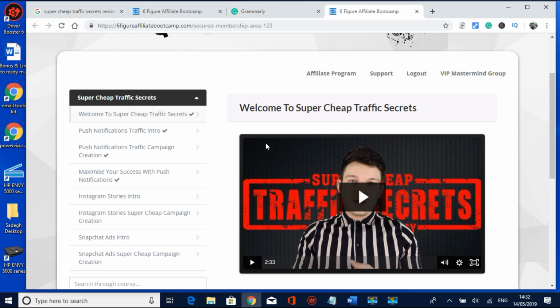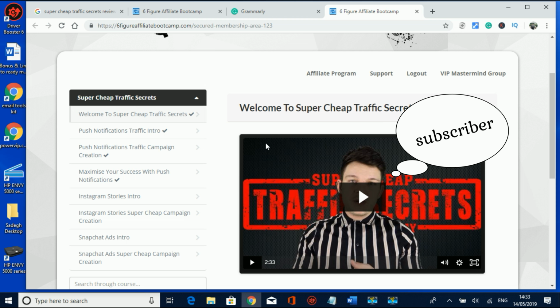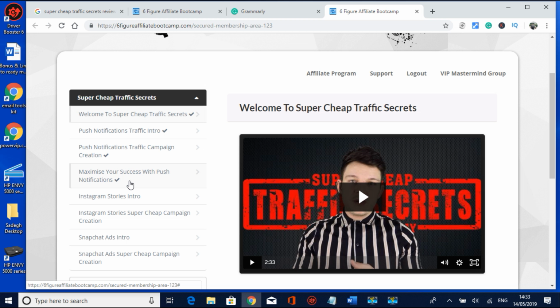It's relatively new, and it's great if you're promoting something like Max Bounty, where you get paid for clicks. So this would be something quite good.